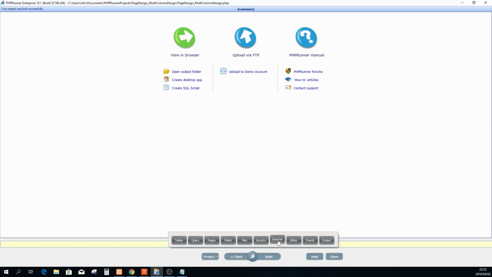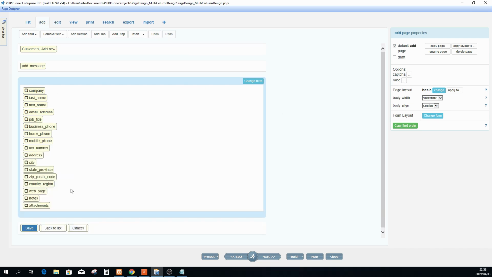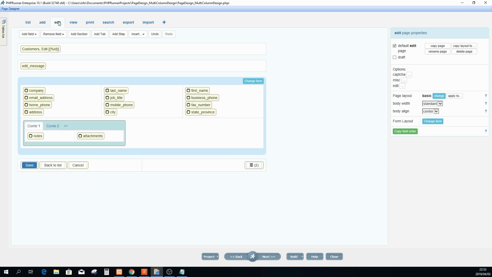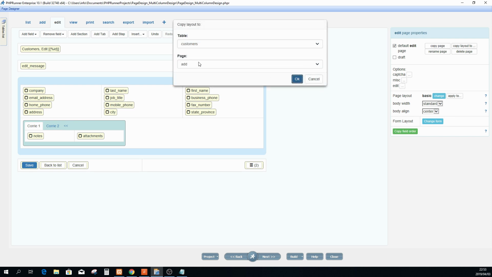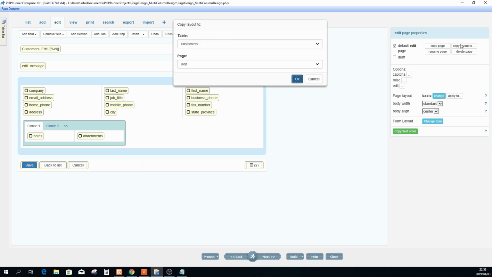I'm going to go back to my designer page, and I say, okay, I want my add page to look exactly the same as my edit page. So instead of redoing everything that you did over here in the add page as well, you can just be on the edit page, make sure it's selected, and on the right hand side you can say copy layout to, and it already assumes that you want to copy the layout to your add page. You can do that and say okay, and we're going to do it again for the view page.